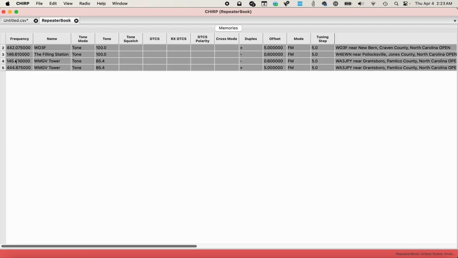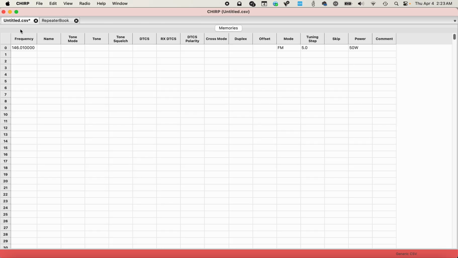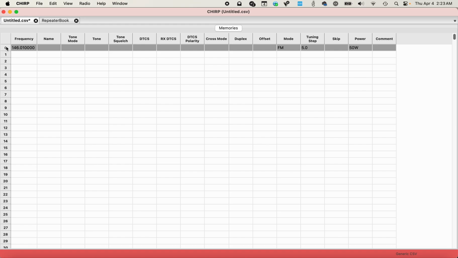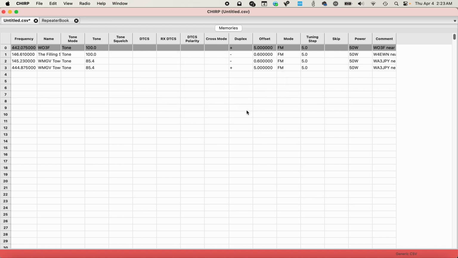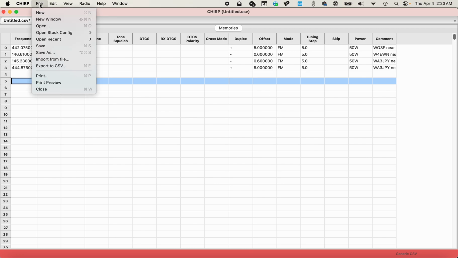I'm going to hit Control A, copy, and then go back to this sheet and hit paste, Control V, and there it is right there. Now, let me show you another neat trick here.